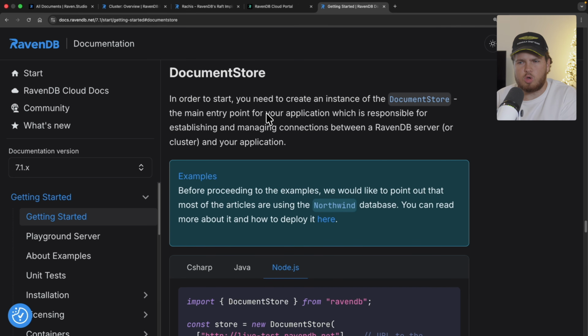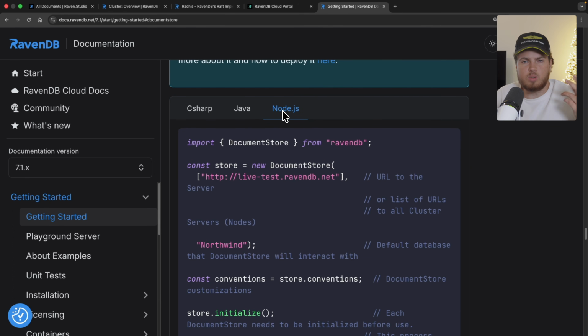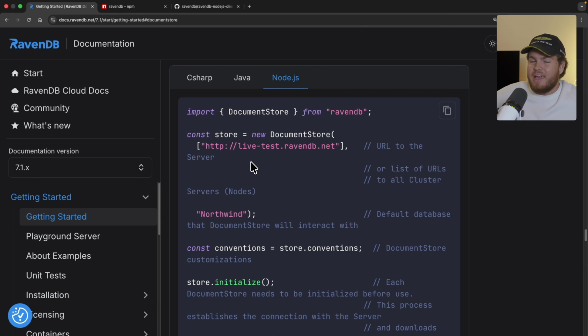So what even is a document store and why do we need it? Well, here's the thing. In order to start, you need to create an instance of the document store, the main entry point for your application, which is responsible for establishing and managing connections between the RavenDB server or cluster and your application. So right here, they have a few code examples for Node.js, Java, and C#. But since we have a Next.js application, we will continue with the Node.js example. But if you secretly use Java, well then you are in luck. But let's for now continue right here.